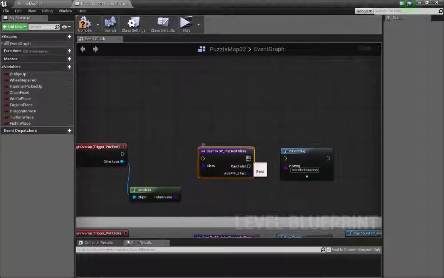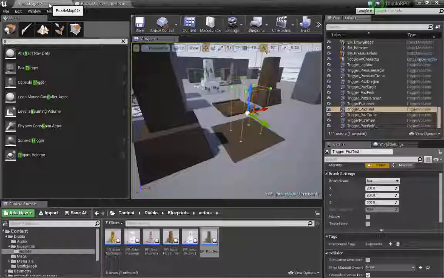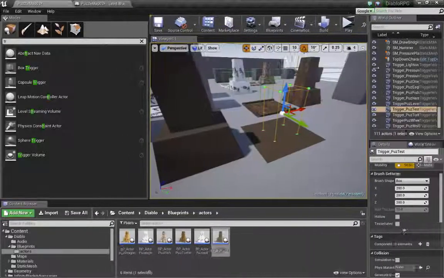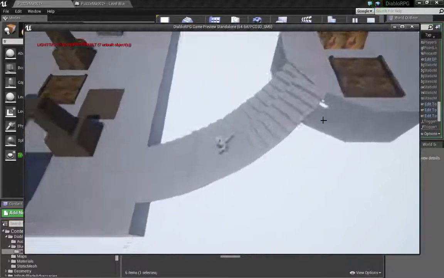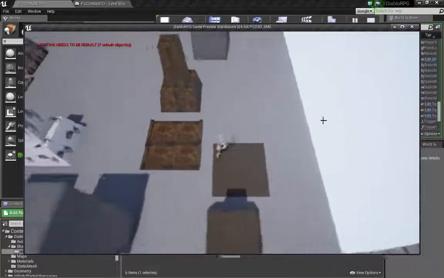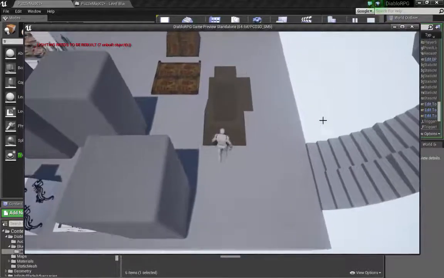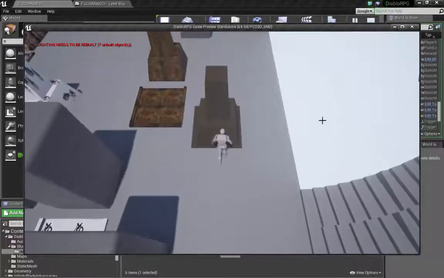Alright, so now let's test that only the push block reacts to this. Compile, play. No print string is appearing. Getting stuck. That should really be a... Oh.